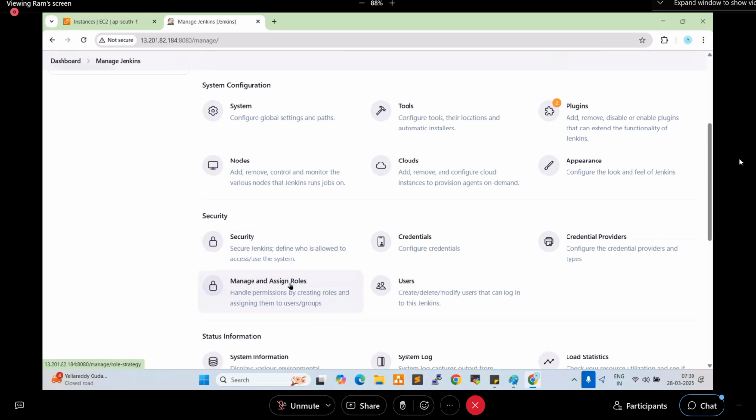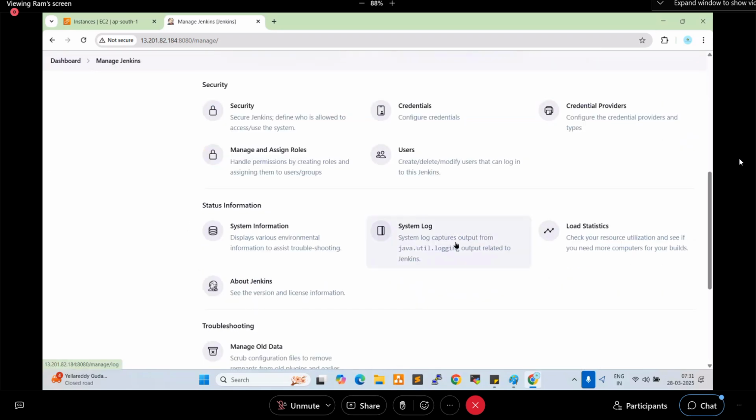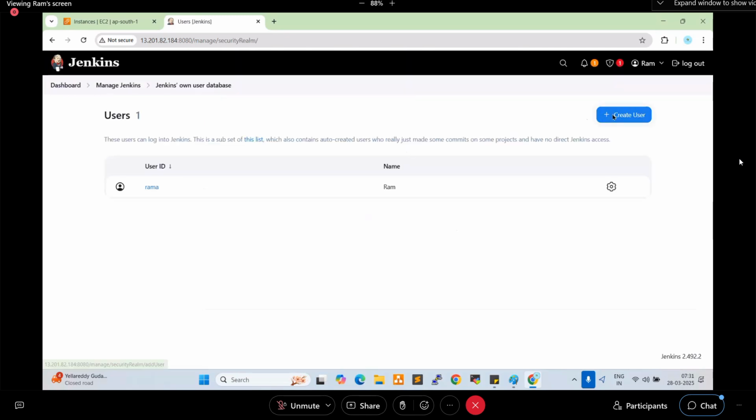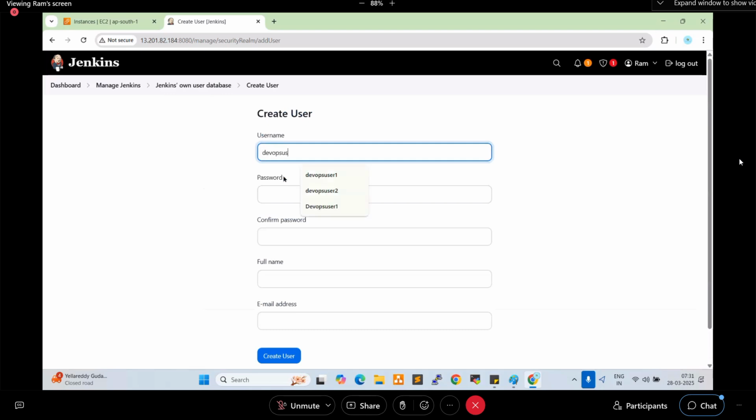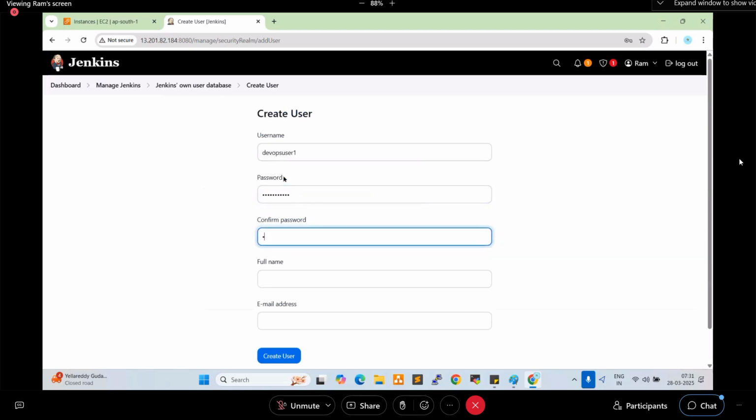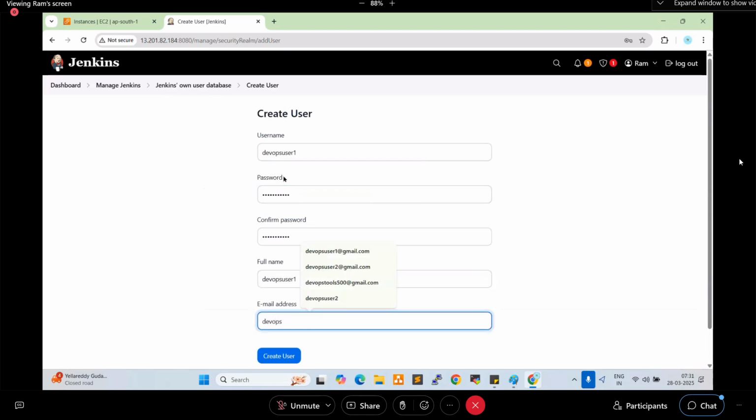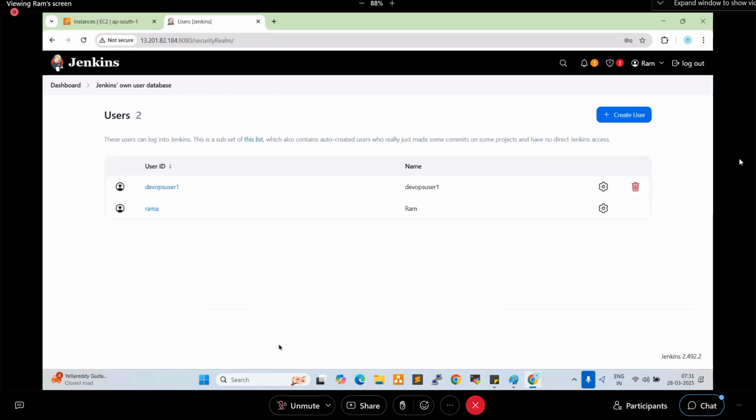Now, first of all, I want to create one user, right? So how can we create the users? Go to users. Now click on create user. Username, DevOps user one, password. Click on create user. Once we click on create user, look at this. This is the admin user, root user. This is the normal user.